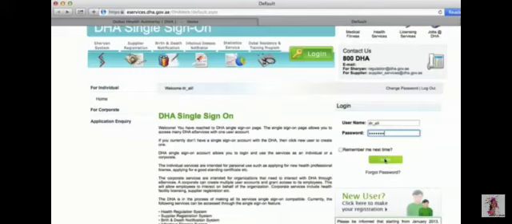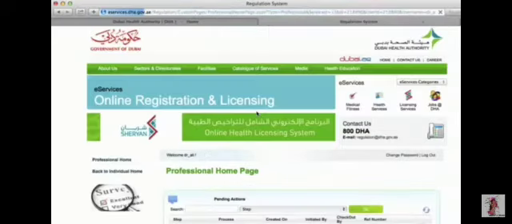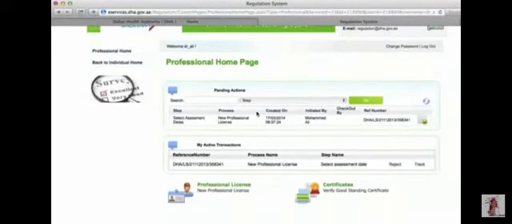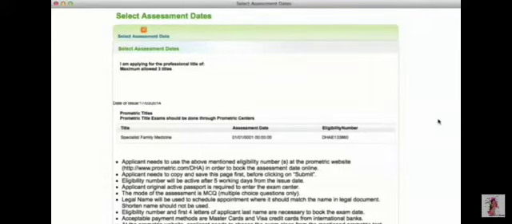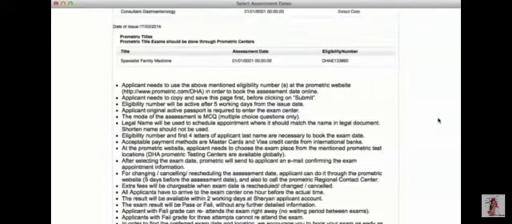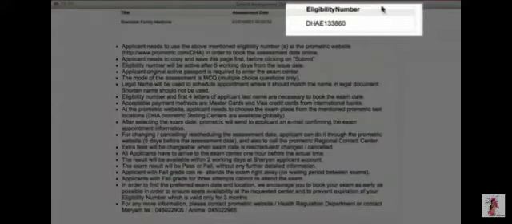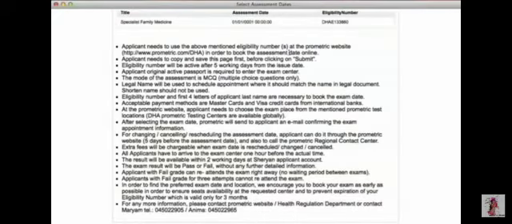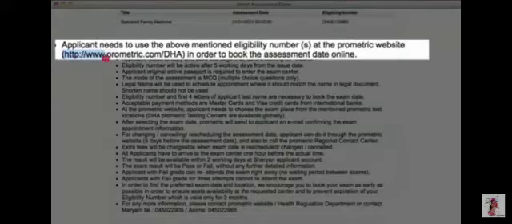Log in again after 48 hours. Follow the next steps to select the assessment date. Follow the next steps if you are doing the Prometric assessment. This is your eligibility number. The number will be active after 5 working days from the issue date. Go to the Prometric website to book your assessment date.